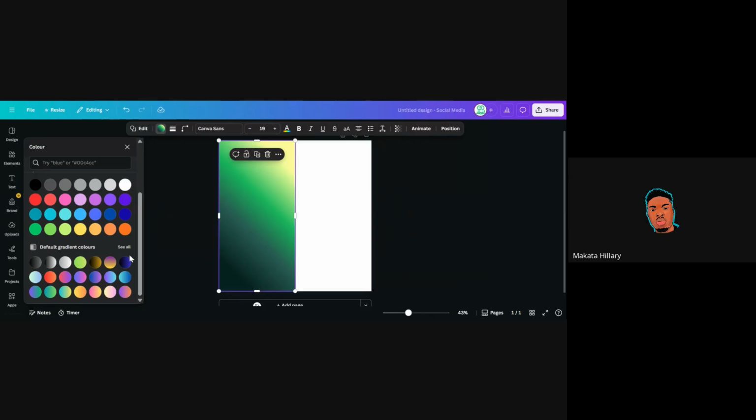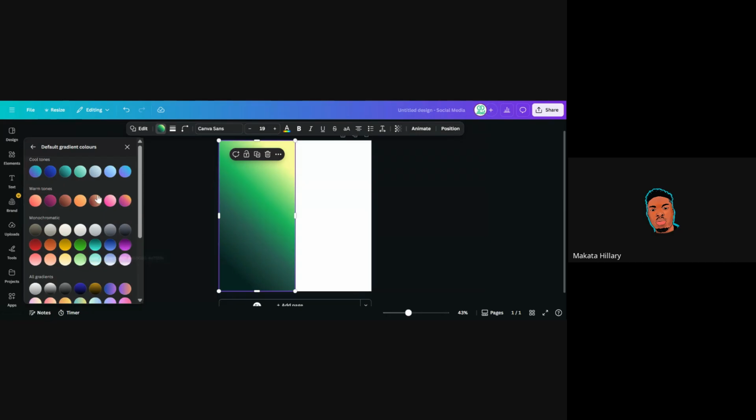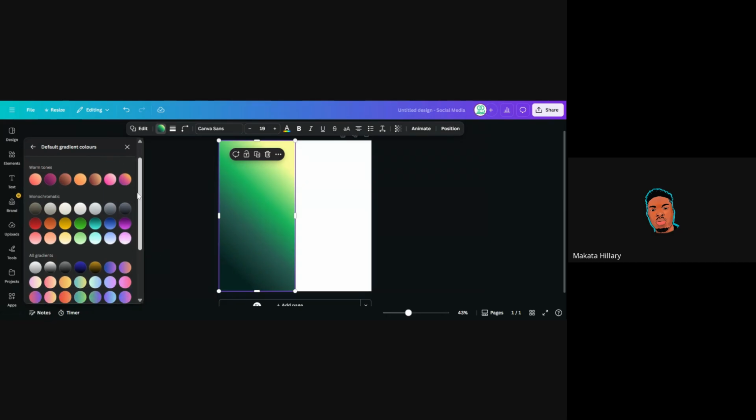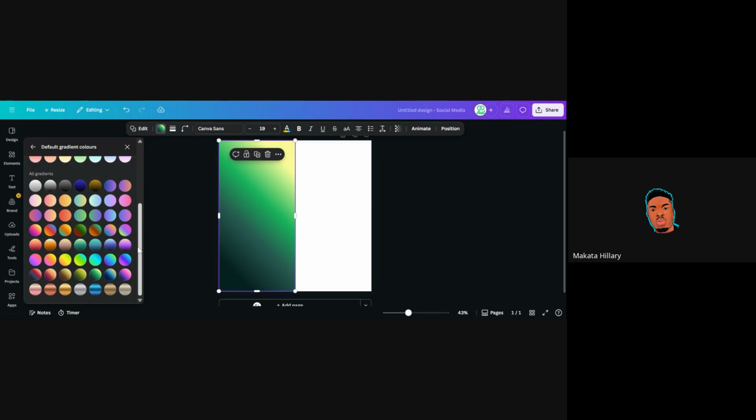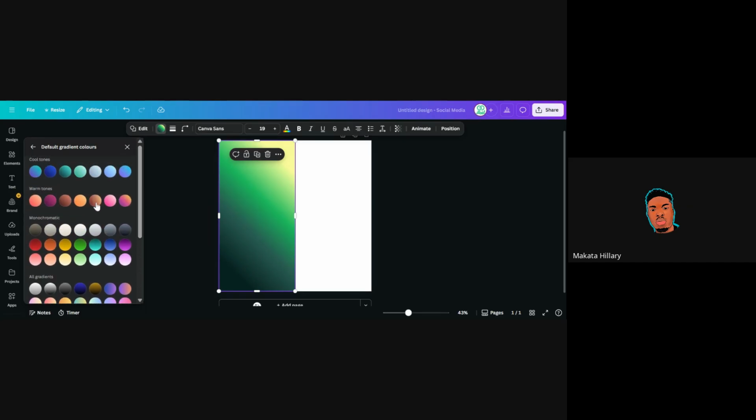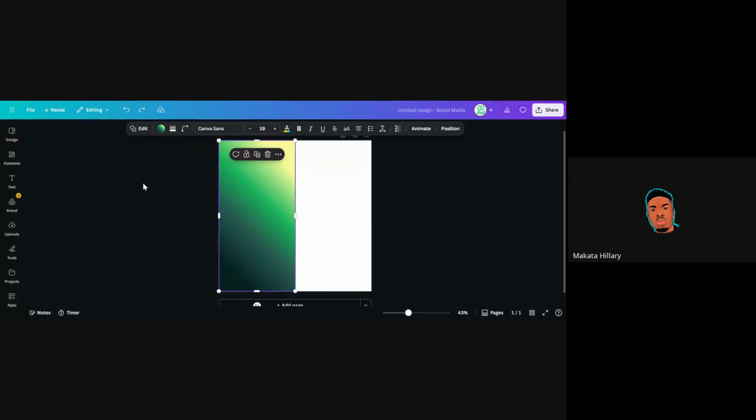So if you scroll down to the down parts, you see the default gradient colors. I want you to click see all. You click see all to see other gradient colors, the full gradient colors they have. So you have a lot of colors to pick from here. So if you are going for red, just make sure to pick a gradient color of your choice. For me, I'm going to be using green, this particular one. So that's the first step for this design.